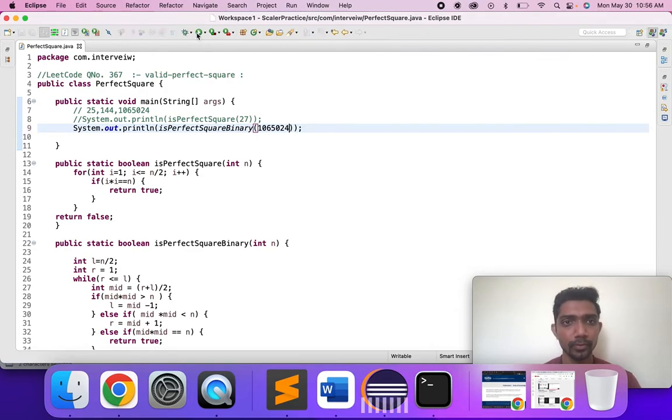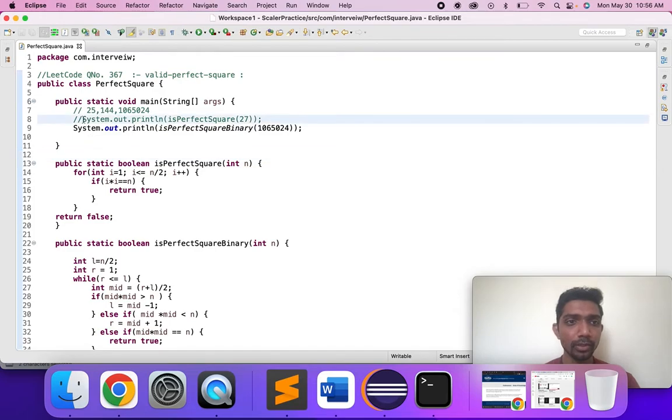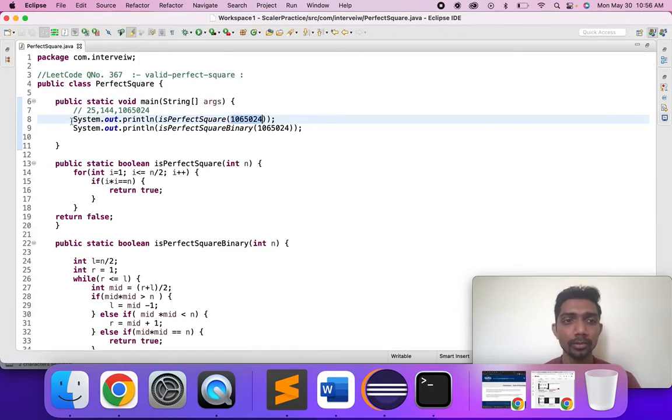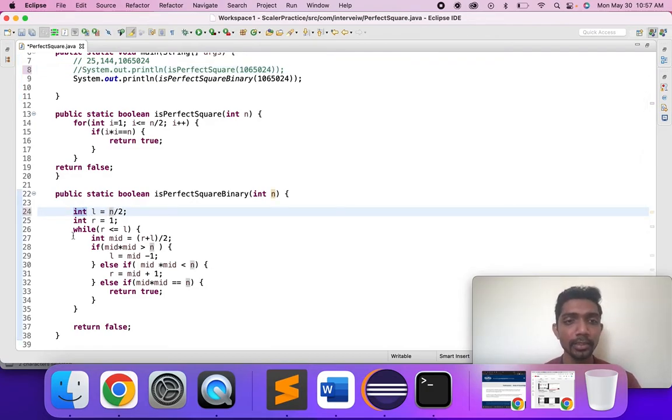Okay, so we got false. Now if we check this number with our previous logic, it is giving true. That means this number is a perfect square, but here it is giving false. Why is it giving false? Because we have declared this number as an integer.